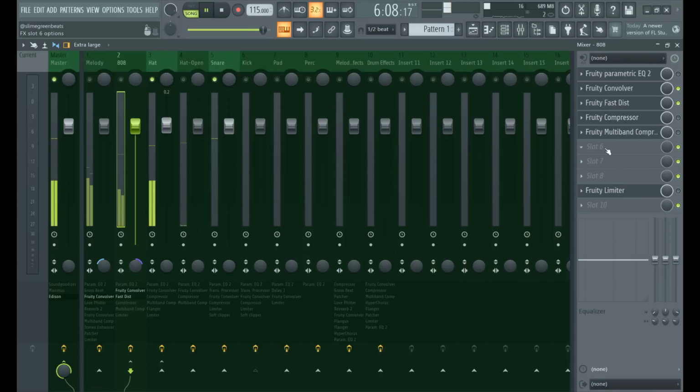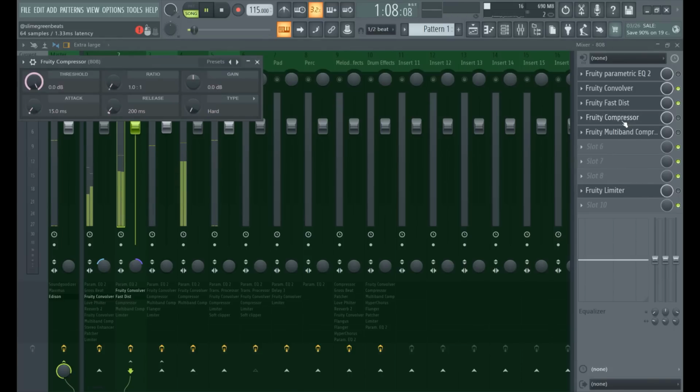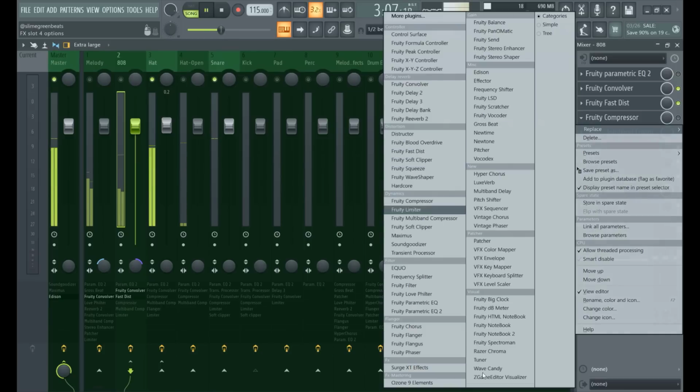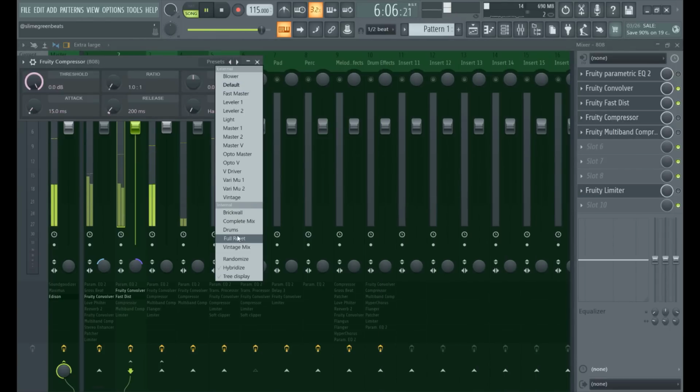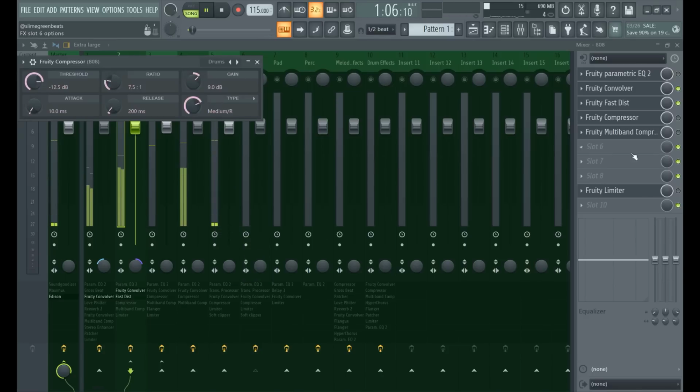You could use a tool like Fruity Compressor to do that. So again, just find Fruity Compressor on here. You can choose a preset. Say drums, and now let's turn it on.